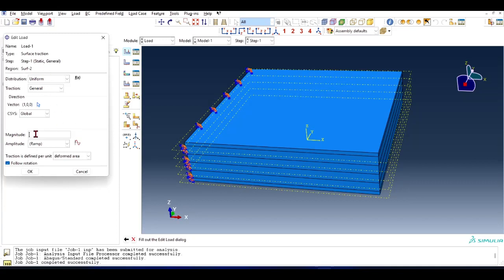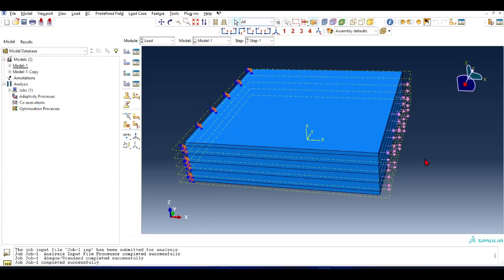The surface is already chosen. And for the magnitude, you will have to enter the magnitude as a force per unit area. The unit of this magnitude is equivalent to pressure. That is the traction. So let's apply 10,000 or something like that. Here you have to note that you will have to find the force per unit area value, so you need to evaluate that and then enter it here. So click OK. Now the traction is applied.